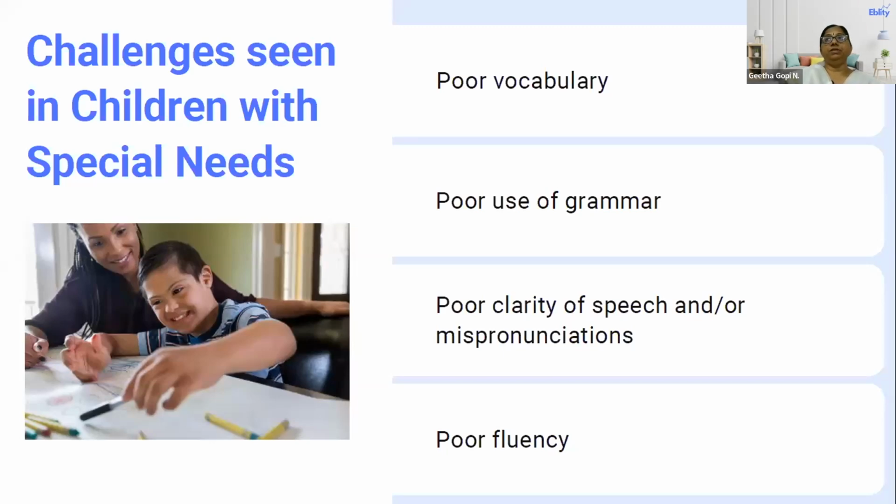And this was very evident, especially when it comes to their academics. You will see the usage of words that they use for reading, writing, and expressing themselves in expressive writing will be limited. Poor use of grammar, picking up the grammar rules, being able to form sentences accurately, the correct structure or the word order in sentences, all this may be affected in children. Some of them may also have poor clarity of speech. So the speech may be unclear.